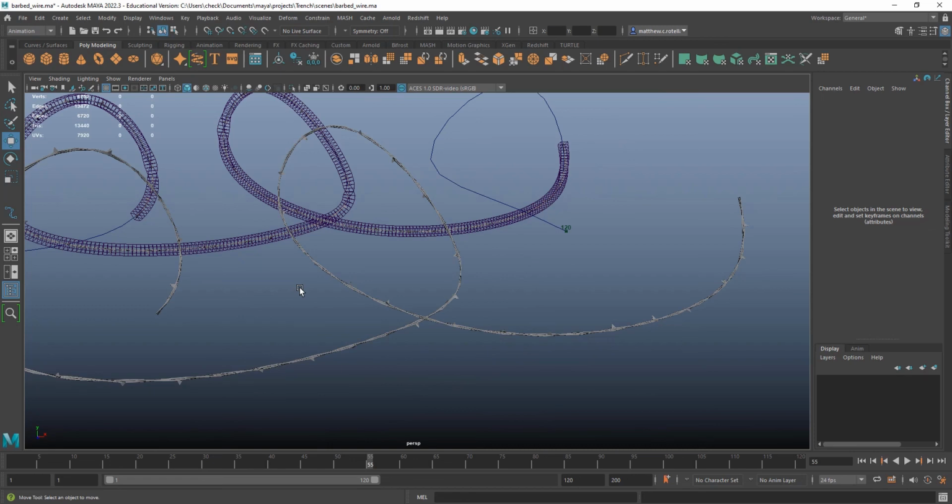Okay. Well, that's it. Barbed wire 2 ways.